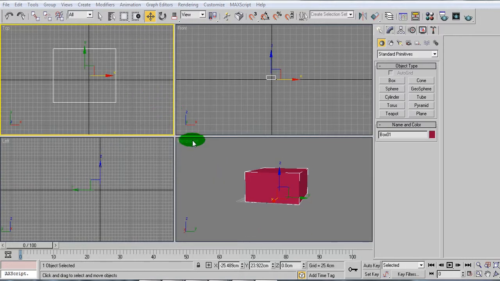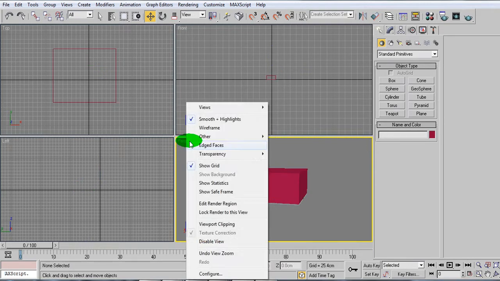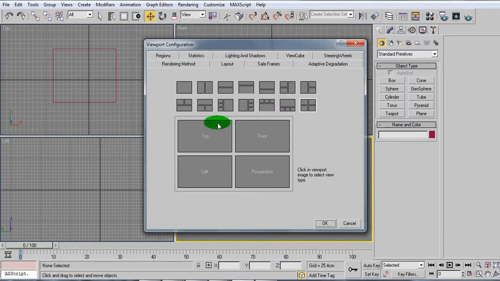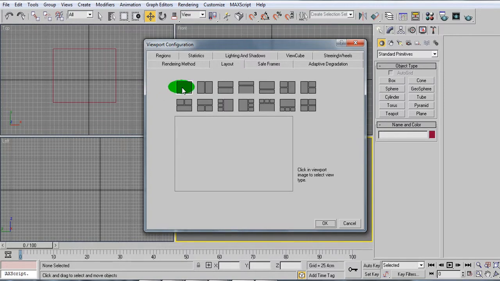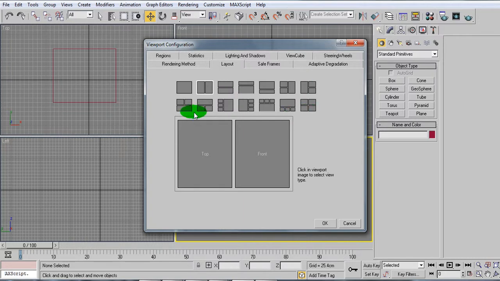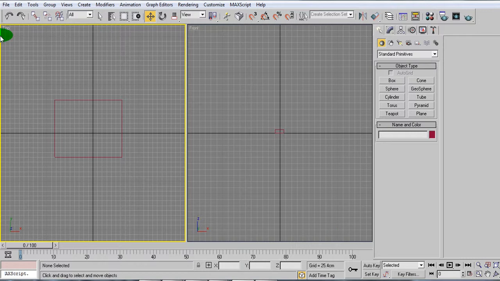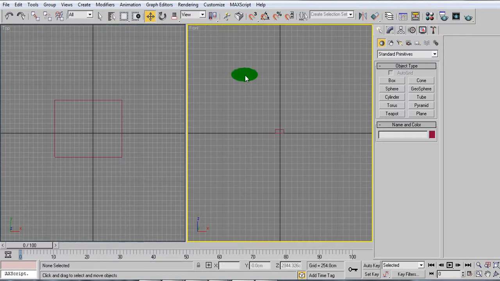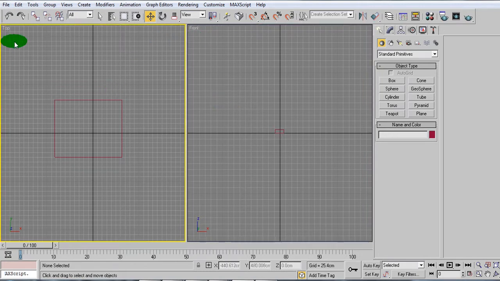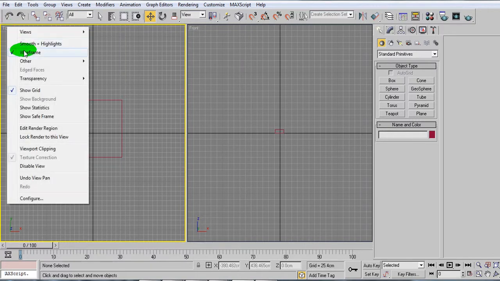There. Now if you right click there on your viewport where perspective is, you can go down to configure, go down to layout, and if you want just one window up, you can have that. If you want two, you can have that. There's loads of different options, so I'm going to click this for now. Now look, you've got the top viewport and you've got your front. I just click my middle mouse button. You see I've just got these two viewports. I can switch in and out of them very quickly.